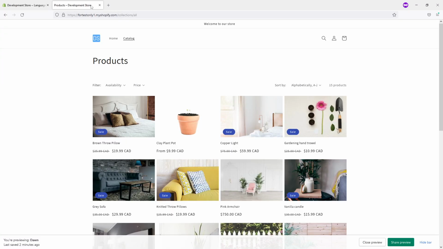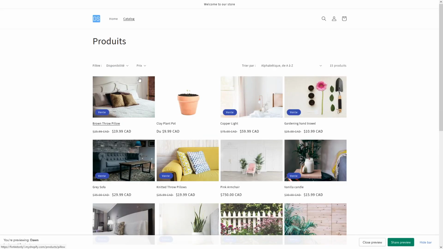Now let's go to the website front page and let's just focus here. As you can see, all this is currently in English, but once I refresh the page, it will be all in French. Here we are. It has been all translated.